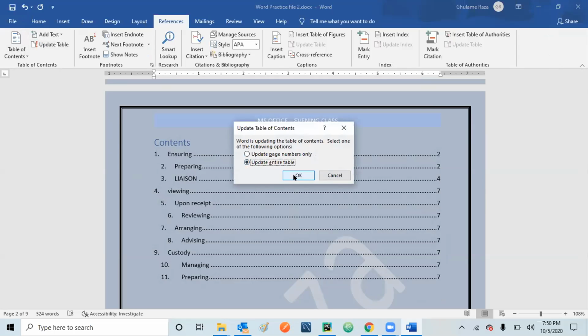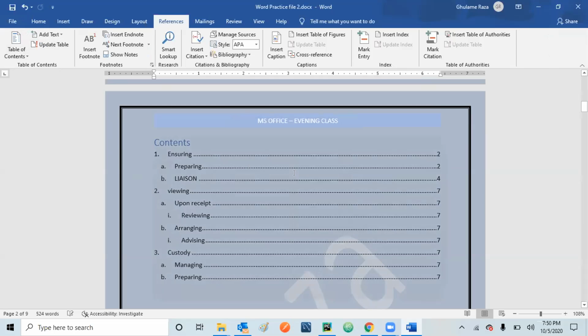Update entire table. Click OK. And now you will see A. These are the 2 subheadings. In the 2, this is the subheading, and this is a different line. But if you see 1, 2, they are all in one line. And then the subheadings are all in one line. And there is a subheading of subheading.